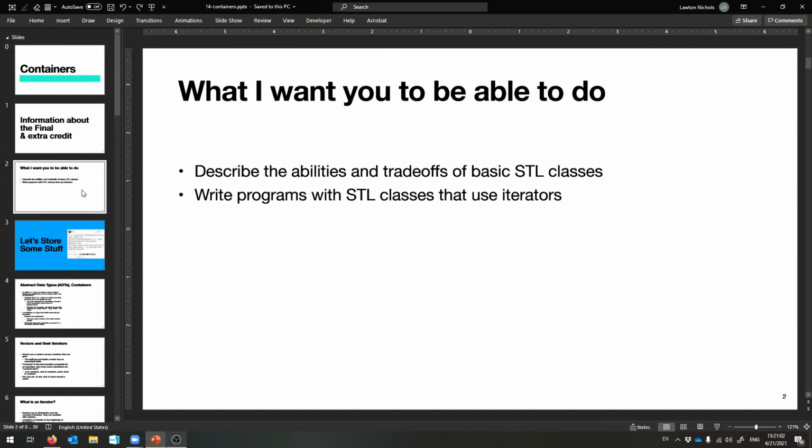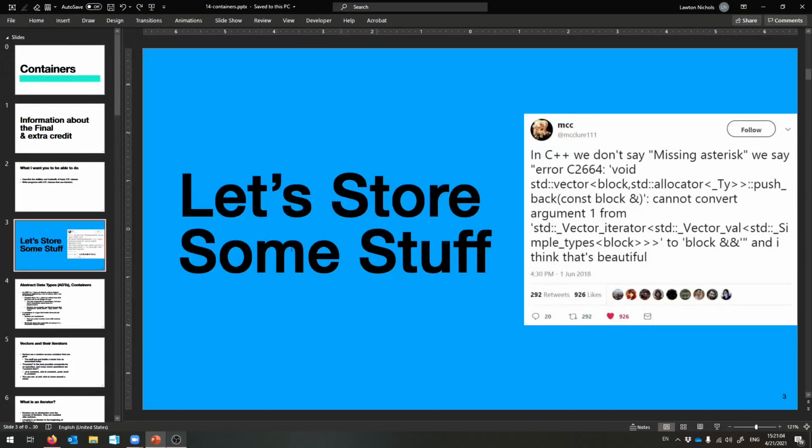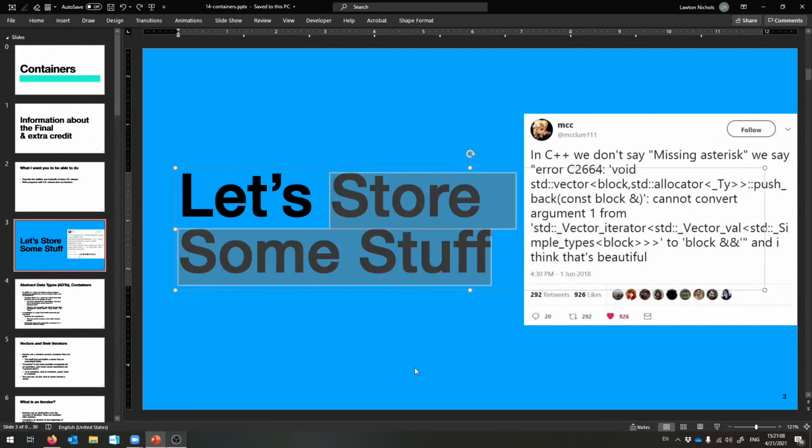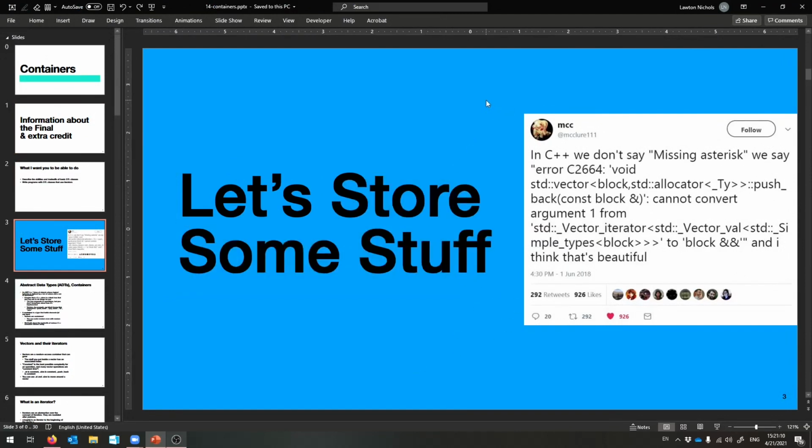And now let's get into the meat of today. We're going to talk about containers, storing stuff. That's what a container is in C++. It's all a metaphor as usual. And here's a funny meme before we get started. All right, onward we go.